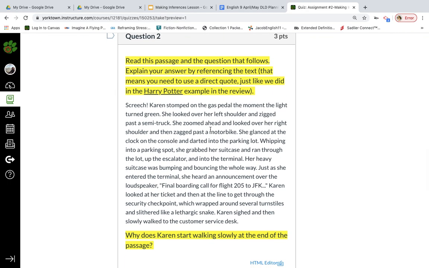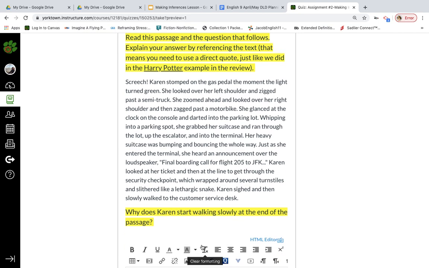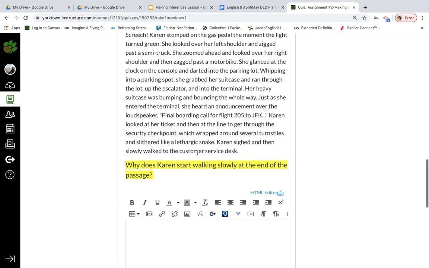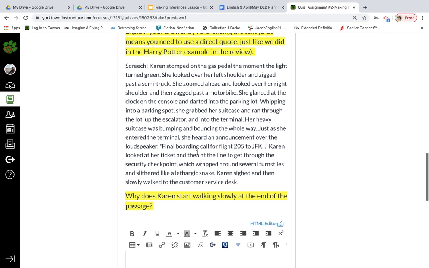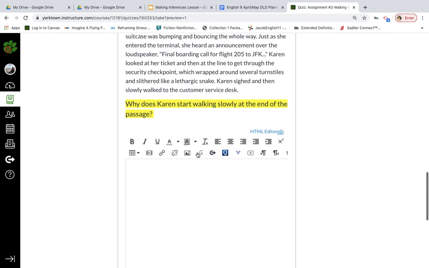Next, you're going to read this little passage here. Again, same template with the Harry Potter example. Restate the question. Why does Karen start walking slowly at the end of the passage? You might start it with, Karen starts walking slowly at the end of the passage because, whatever. Use a quote from here. Make sure that you are integrating it with the correct punctuation. Demonstrate that you know how to do that, because you're going to need to do that for the mini test next block. And then make the connection.